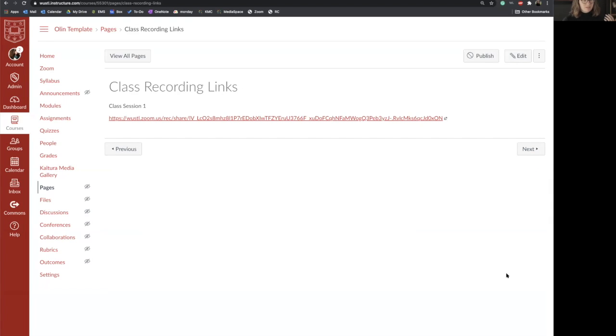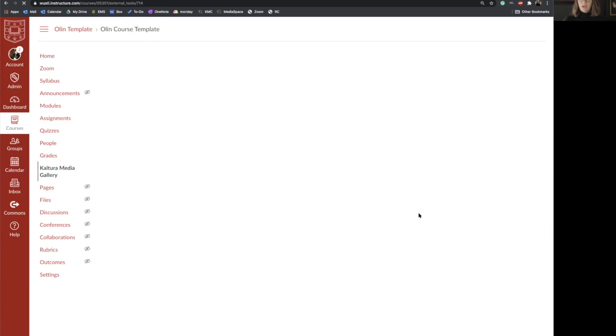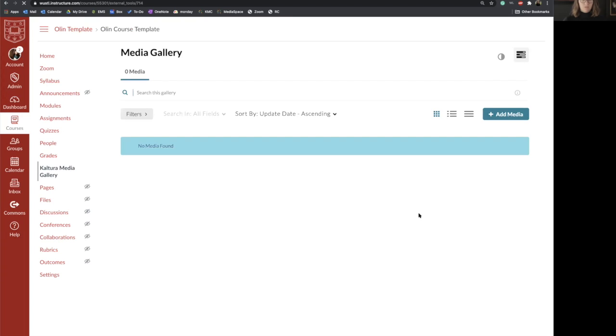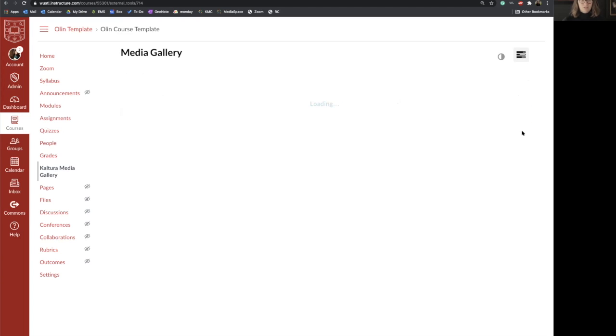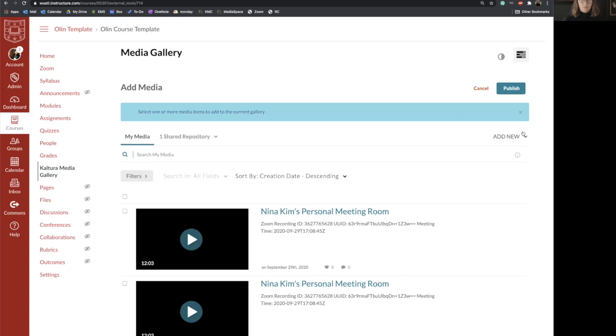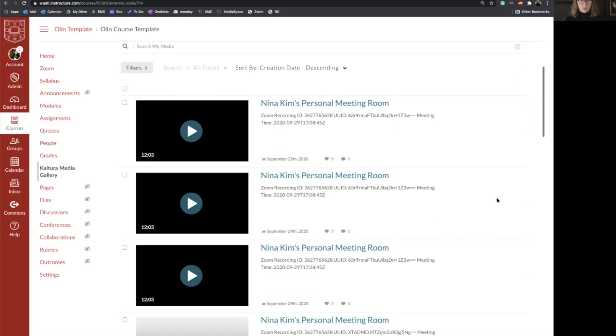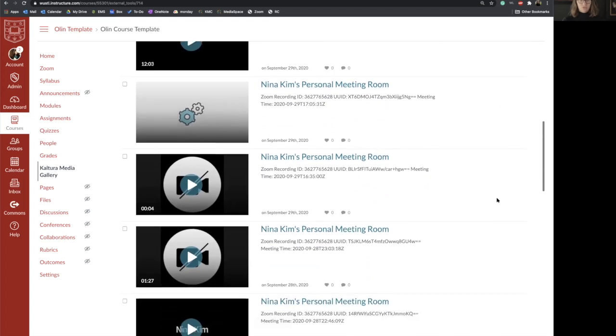All right, how about method number 2? For method number 2, we're going to go down to the Kaltura Media Gallery. Now this should be activated for you, but if you don't see it, you can find it under the settings and the navigation area. When I click on this, if I go to add media, you're going to see a bunch of your Zoom recordings are already here for you.